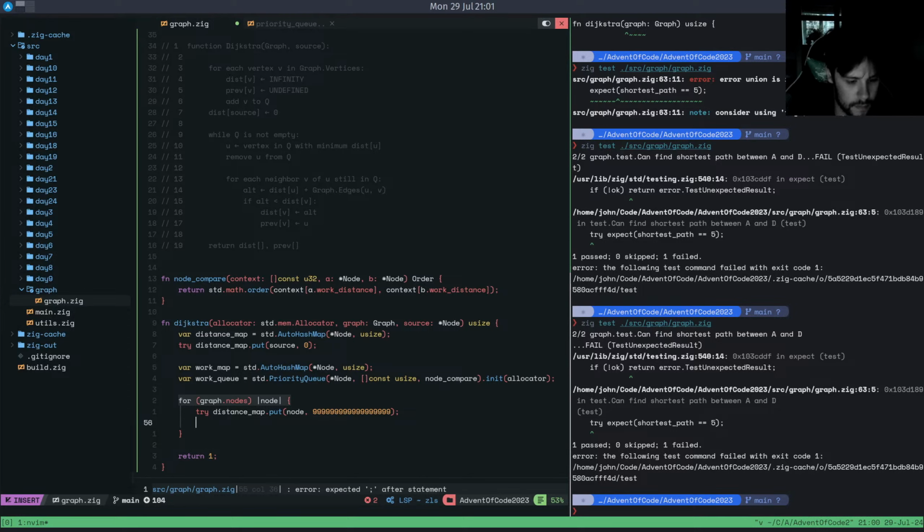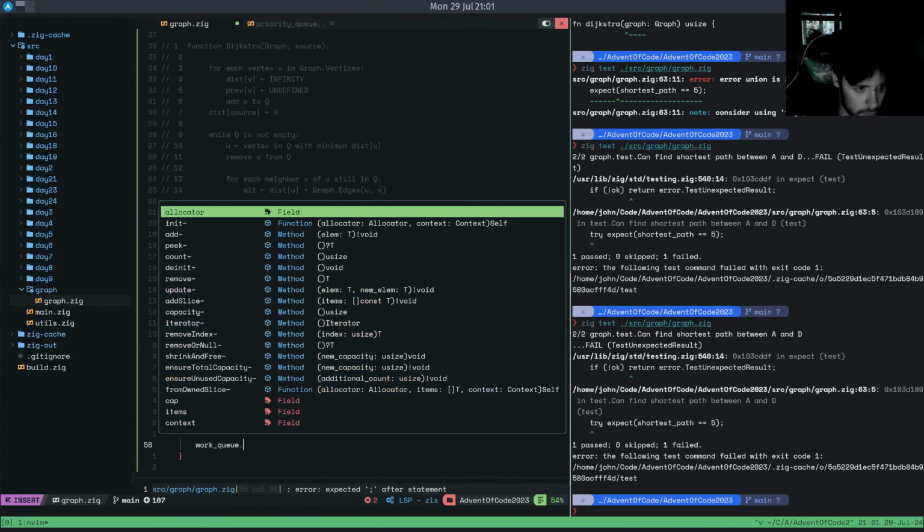Previous, so this is our work map, isn't it? Try work map dot puts a node as undefined. Where do we use previous? I can't remember. We'll figure it out in a sec. Actually, and I'd add v to queue. Work queue dot push on queue.